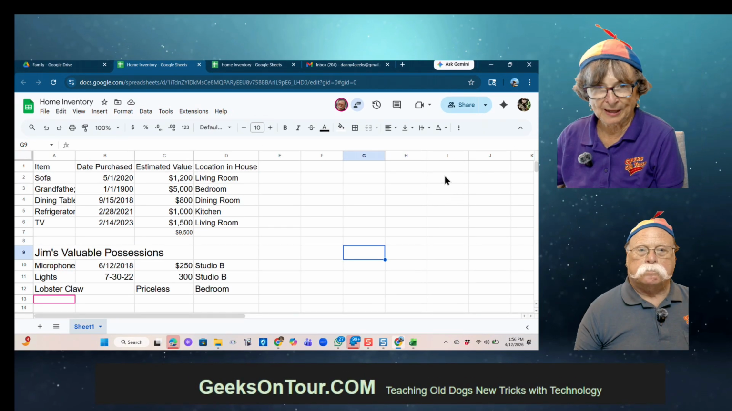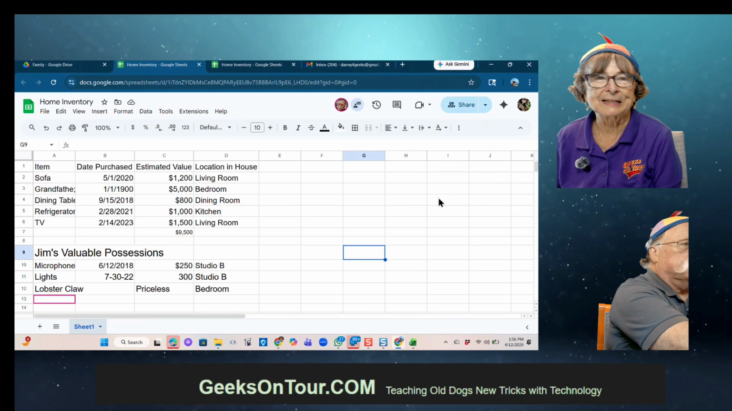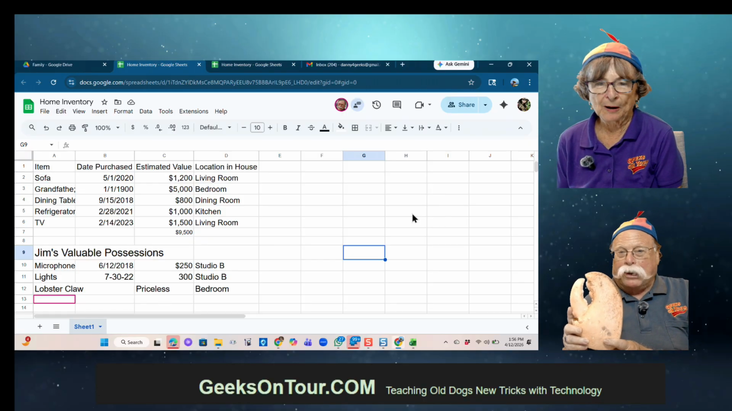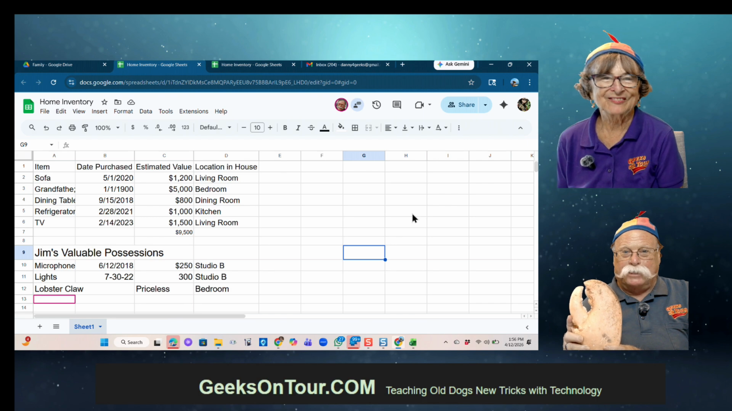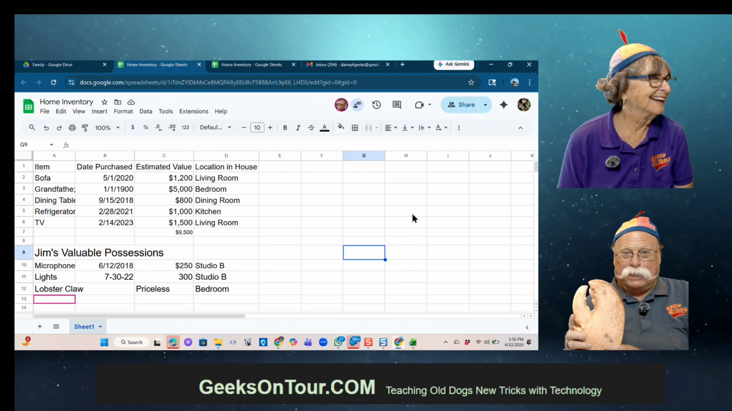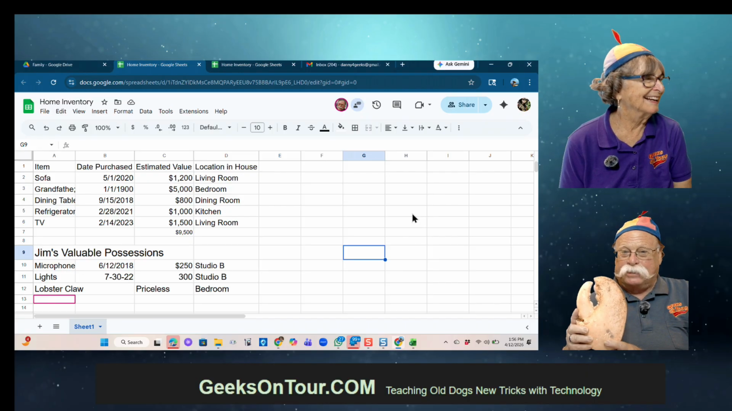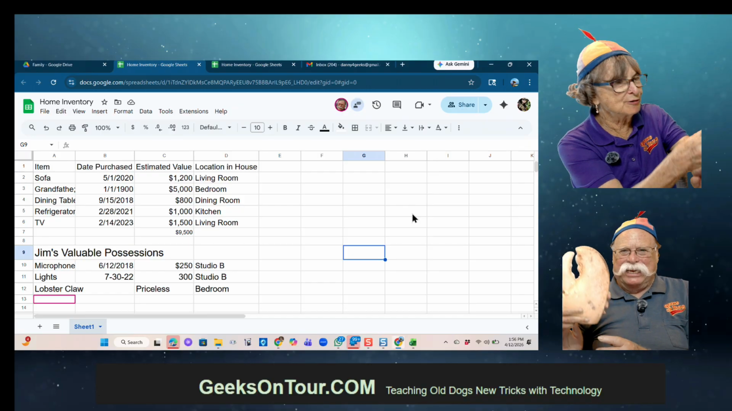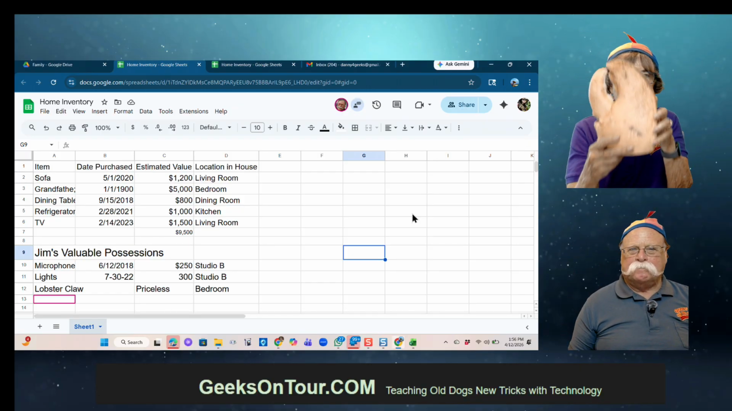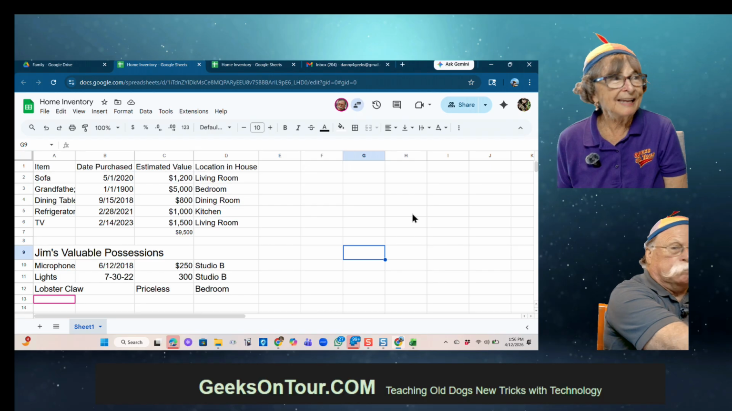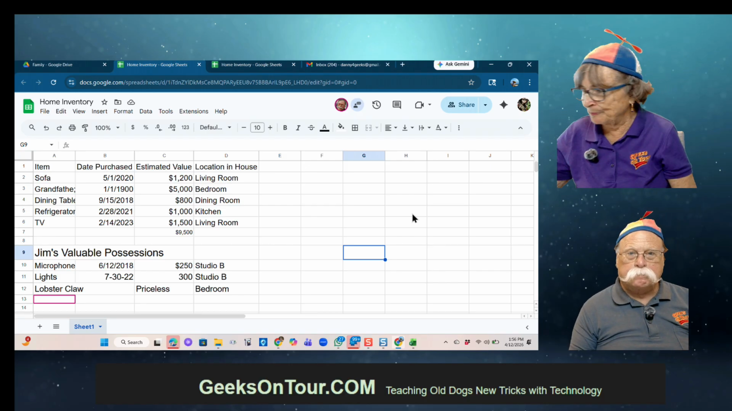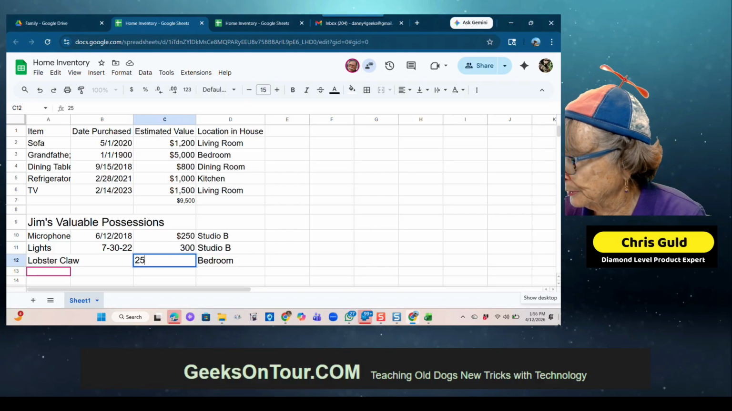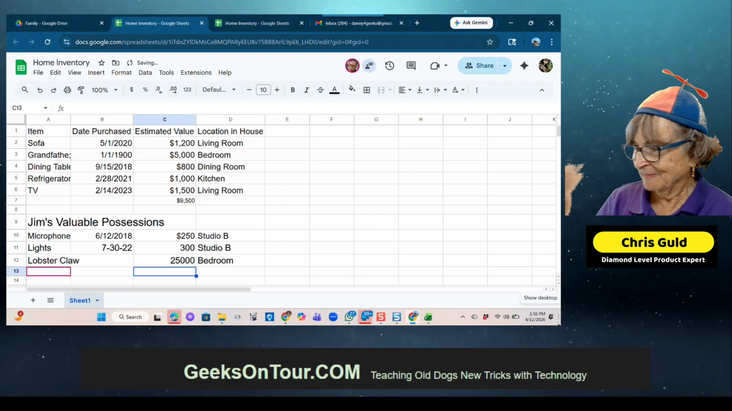Lobster claw, priceless. What do you mean priceless? That's a lobster claw, okay? And I caught this lobster off Long Beach Island in 1983, I think, maybe 82. And we had a feast with a lot of lobster. That is huge. Look at that. It's bigger than my head. Yeah, I tend to agree it is priceless. But we're building this for purposes of insurance, so I have to put a number in there. I'm going to put $25,000. All right.